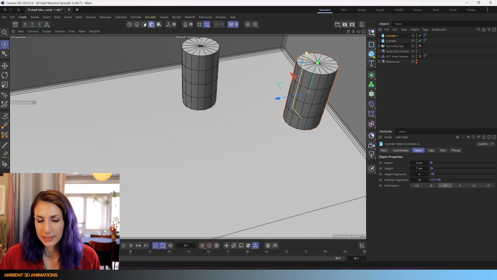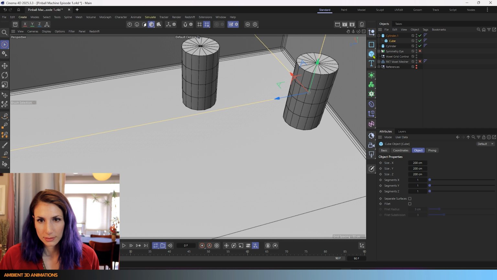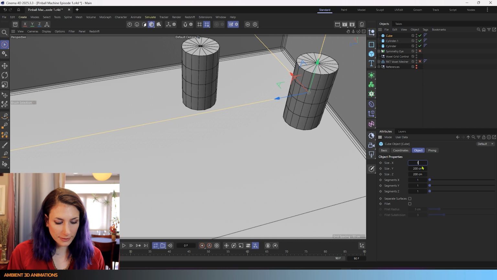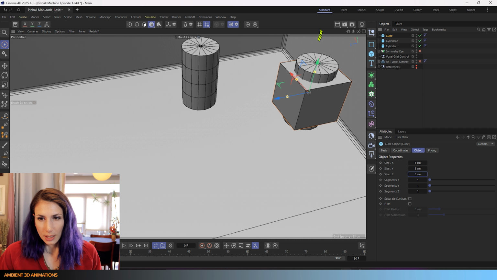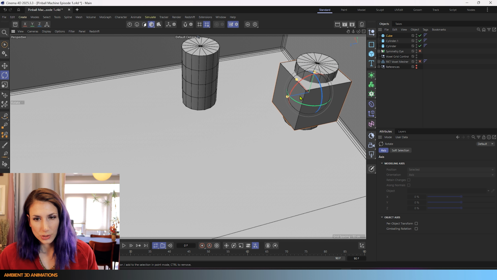And I'd like to add in a cube. So I'll go ahead and drop in a cube to my scene. And I held down Shift so that it would be under the cylinder while I added that in there. And I'm just going to drag it out on top. I'll make it a little bit smaller. Let's make it 5 by 5 by 5. And I'm going to want to rotate this.